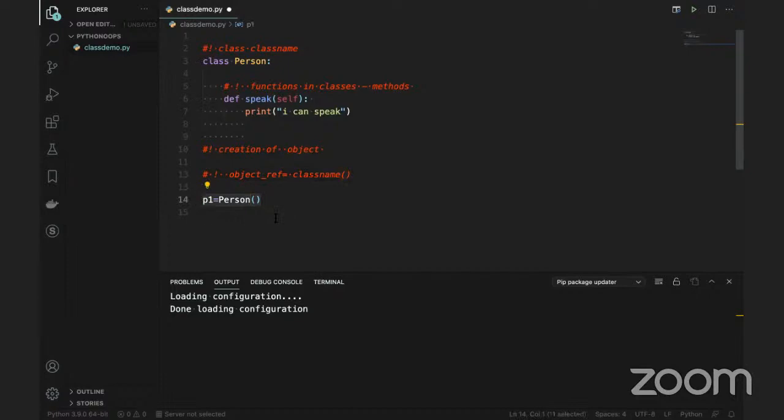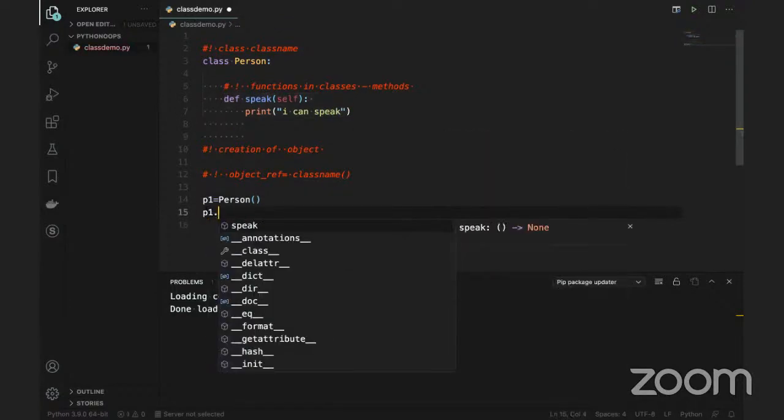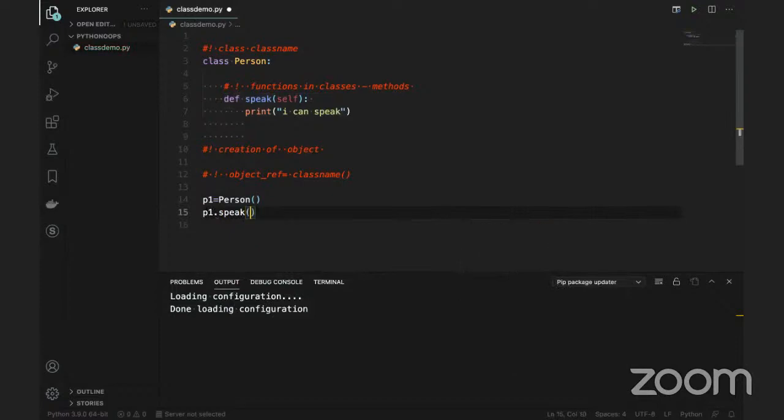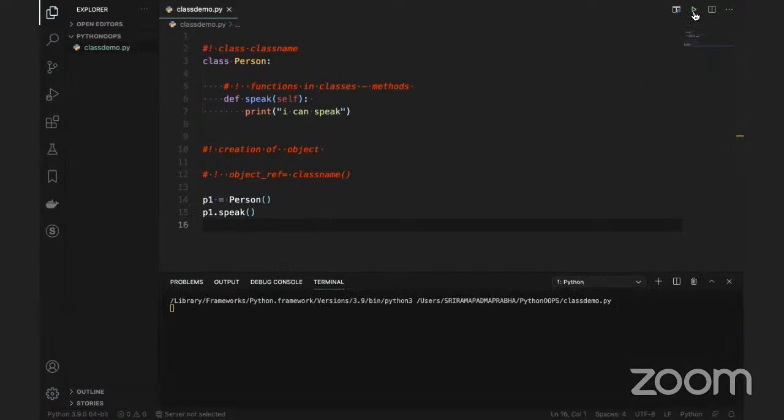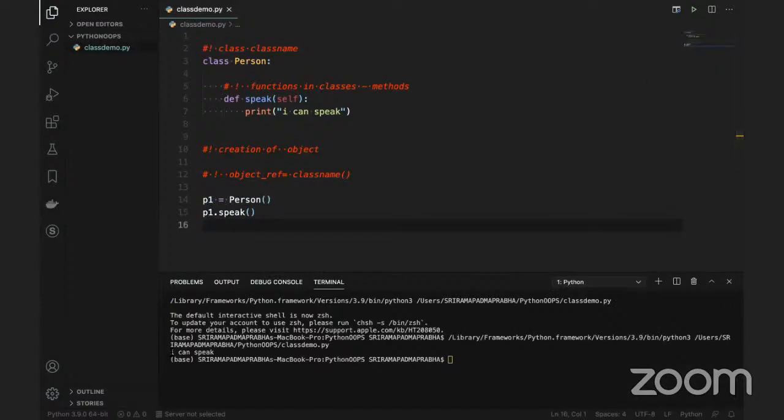I will explain what a constructor is, what the types of constructors are, and how to create them. I'm just giving a simple code here, then we'll debug each and everything in detail. Right now we have a class here. The class contains one method. I'm creating an object here. By using this object, I can call the speak method. Now, if I execute this code, we'll get the output: I can speak.